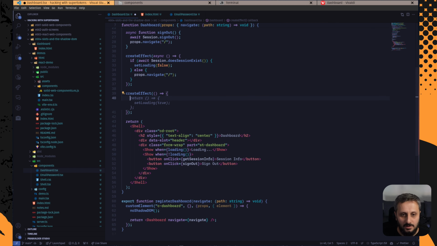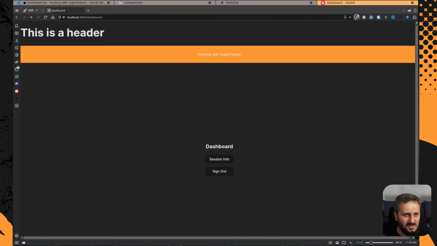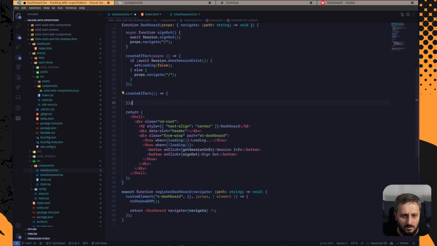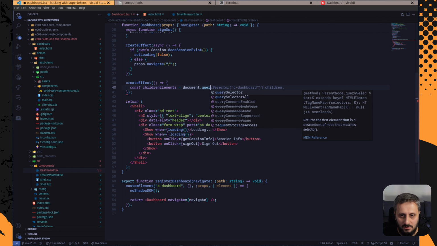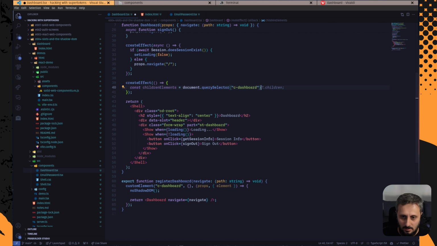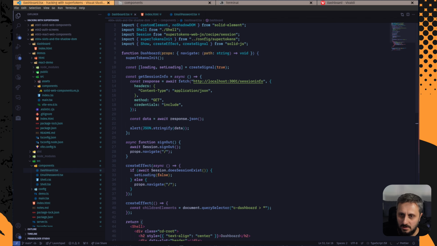So let's start by hiding this. It's a bit ugly. We have a wrapper over here and our root element is called C dashboard. So what should we do here? Let's call const children elements equals document.querySelector C dashboard. Not children, we don't care about that, but basically everything that's at the first level of our C dashboard element. Because we're registering this as C dashboard, we can also select that as C dashboard once it gets to the DOM. And this will happen after all of this gets rendered to the DOM, so we know that the element will exist at that point. But let's do this in a cleaner manner.